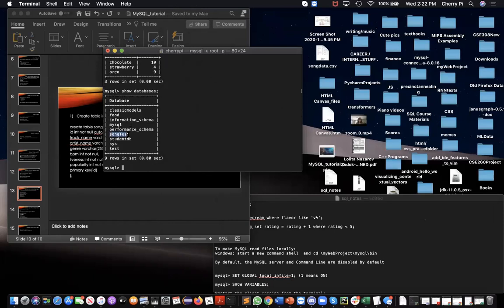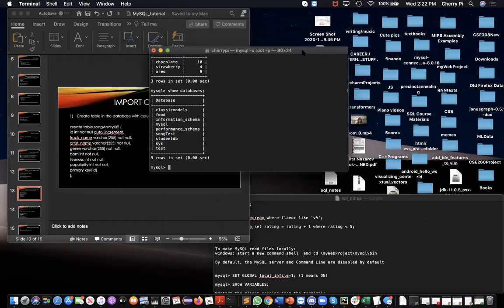Okay, so I already have a database called Song Test where I do everything. For other people that do not have Song Test, you can just do create database if not exists Song Test. For me, it's not going to work because I already have it.